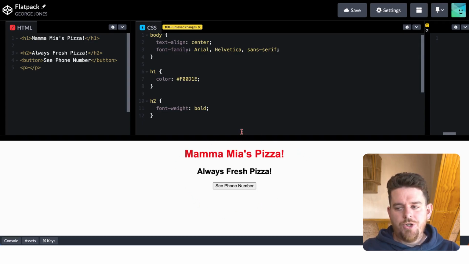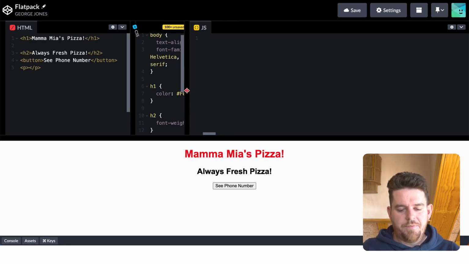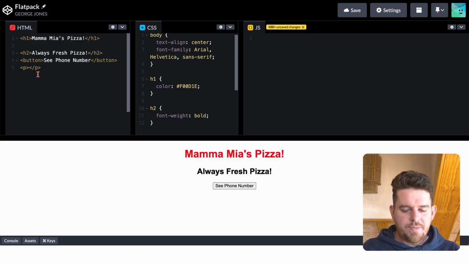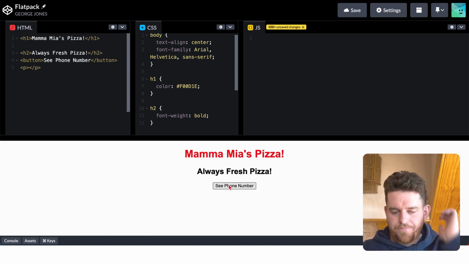Let's now move on to our JavaScript and actually making this interactive, because if we just click this button here, you see nothing happens. No phone number actually appears. So what we'll do is, inside our JavaScript box here, we need to get this button, we need to get this P tag here, and then we need to say, hey, when this button's clicked, fill the P tag with the phone number.